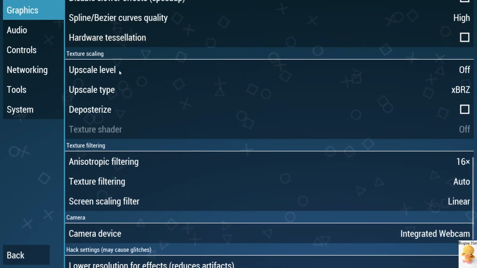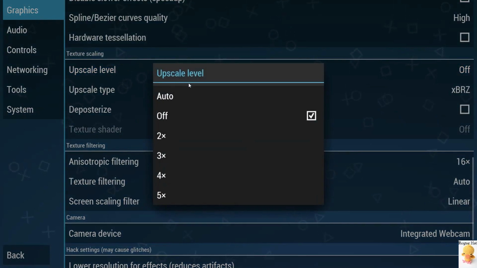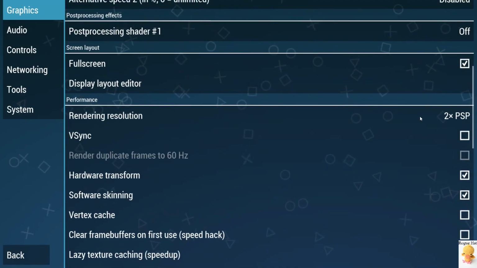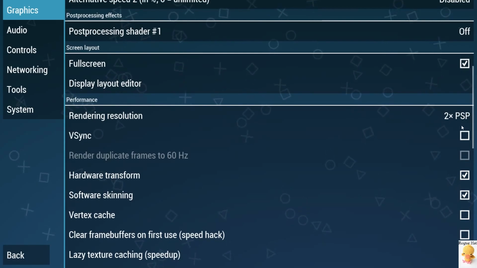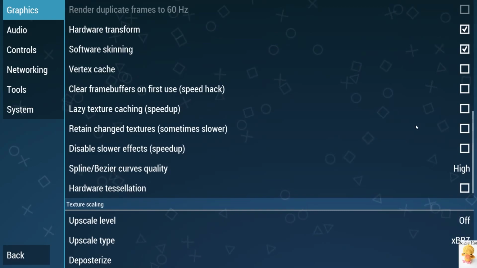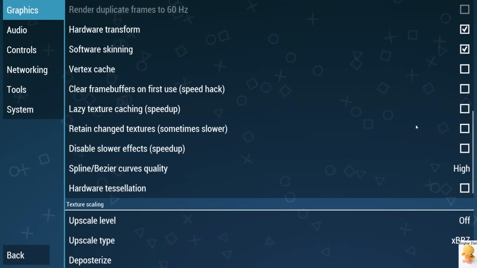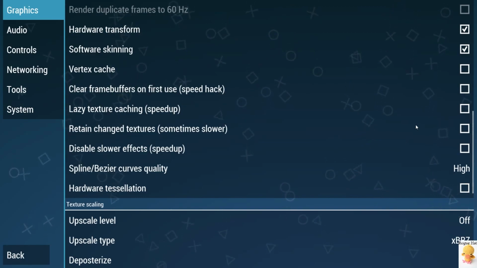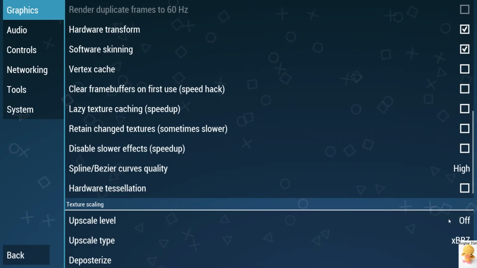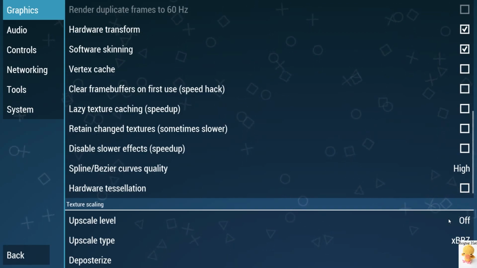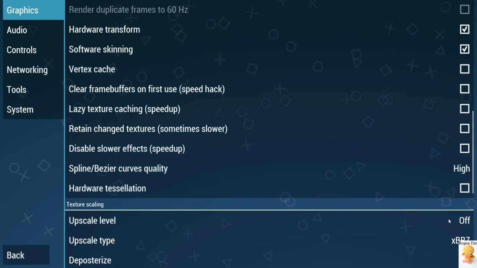Then we have our texture scaling. Upscale level is off. So I just want to take a moment to talk about upscaling level and the resolution. So we're rendering it at 2x PSP, but it's just going to render it at 2x PSP. So let's say the PSP resolution, for example, is 480p. So it's just going to render 2 times 480p. But upscaling is just enhancing a little bit more to give you that extra resolution and extra crispiness in your graphics.